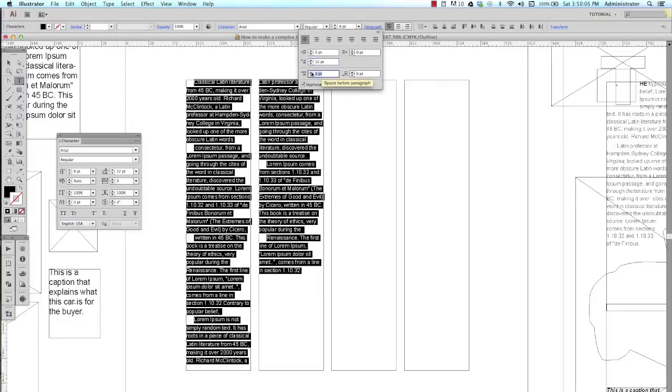So above each one of those, you can see that they all just indented. I'm going to add 3 points above, and I think just 3 points above is fine. And you know what, I'm going to make that 0. I'm going to do 3 points below each line, and I'm going to hit enter.